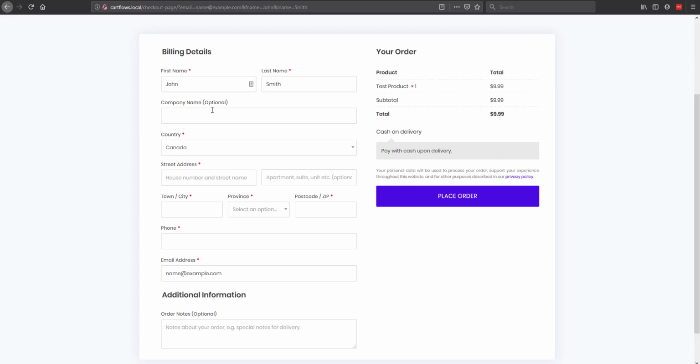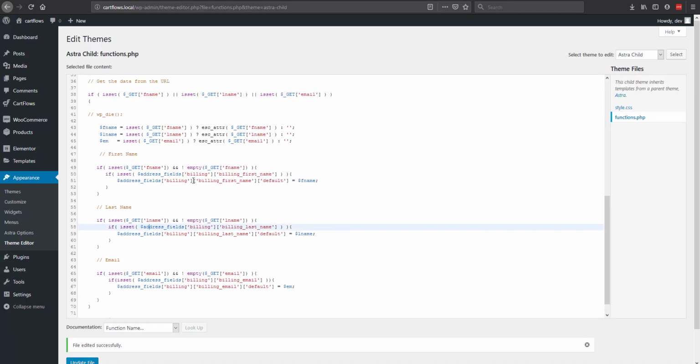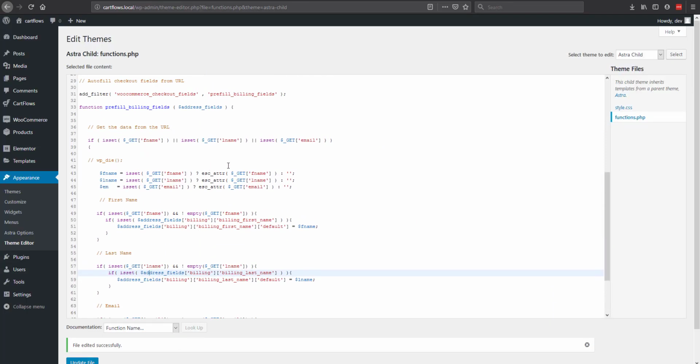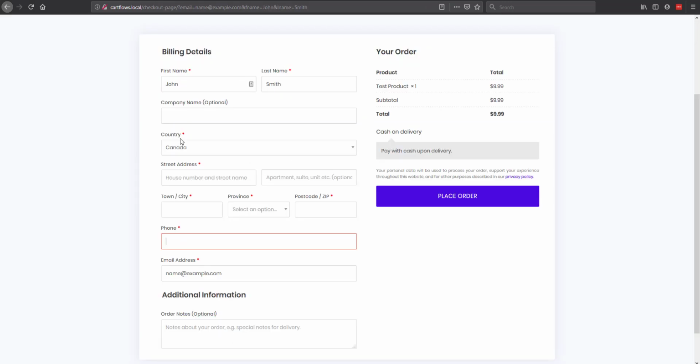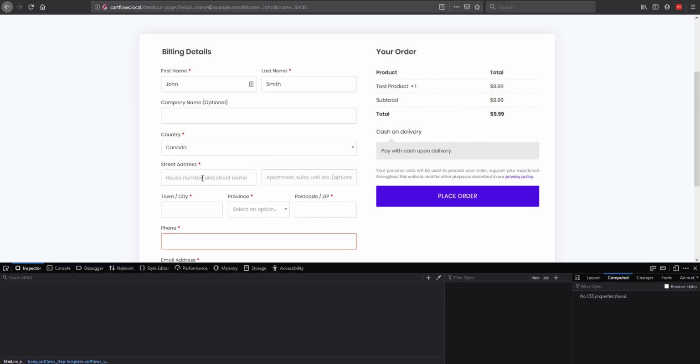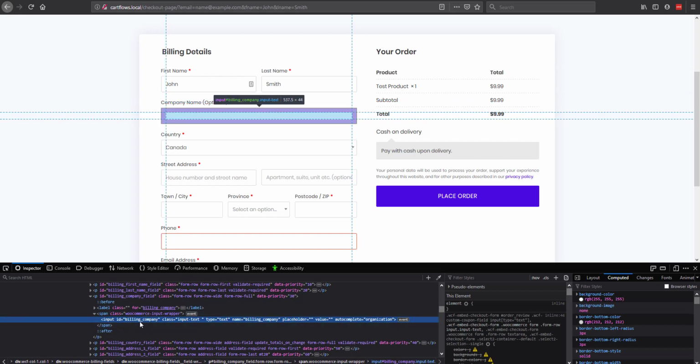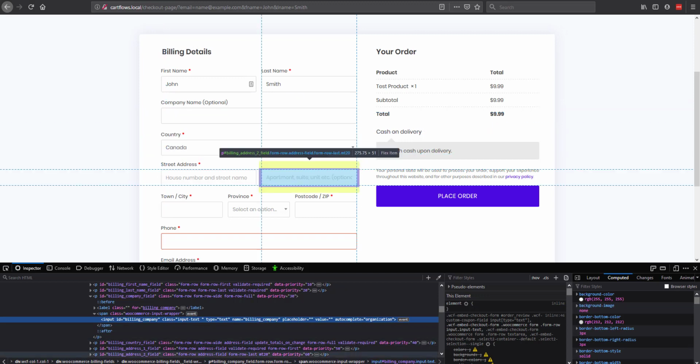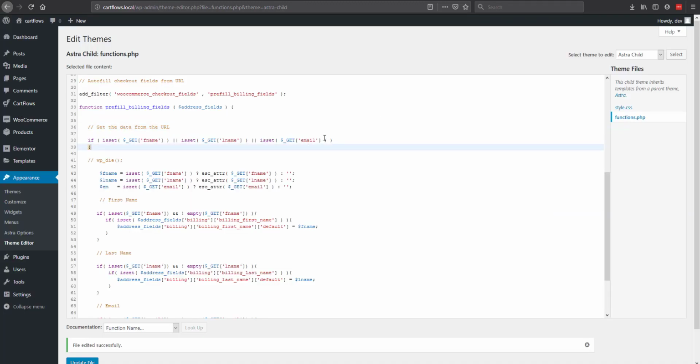And if you wanted to even fill some of these other fields, it's pretty simple. All you need to do is duplicate what you see here. So for example, if I wanted to pre-fill this company field, the first thing I would do is inspect this in your browser and then look at what the field name is called in WooCommerce. So we can see that it's called billing_company. So we're just going to copy some of these.